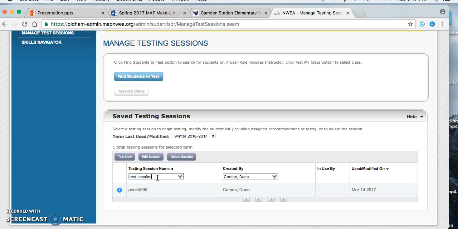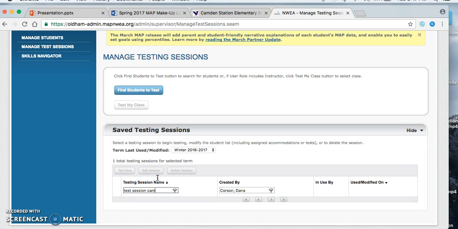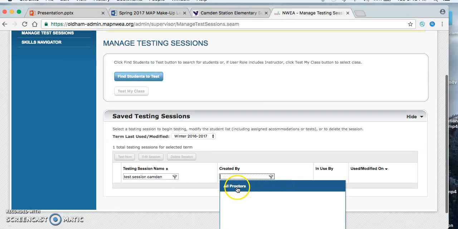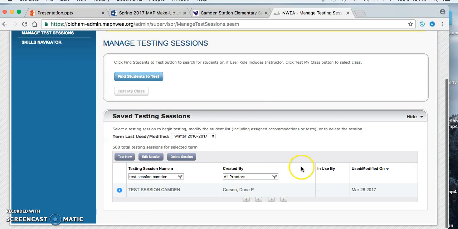I do not want to get into any of your sessions and sign in as your students. So I'm going to type in test session Camden, and it's important that I click here and delete this and click all proctors, so it will show me my testing session. It should then pop up the session you typed in. It's important to make sure that you've clicked on it, and then you're going to click Test Now.